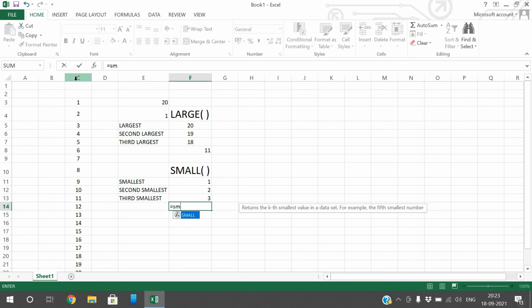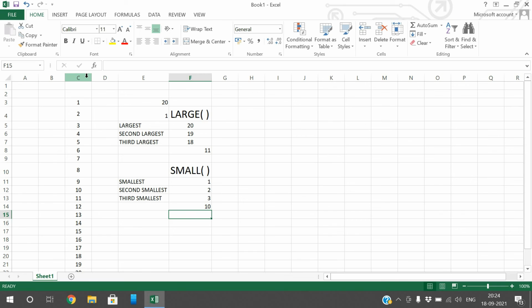And if you want to get the nth smallest, select this one and give the 10 so that we'll get the 10th smallest. So in order to get different small numbers, we can use these large and small functions. The minimum and maximum functions will give only the first maximum and first minimum value. So in order to find the second, third, and next minimum and maximum values, we need to use these large and small functions. These are the two functions, right? So that's the use of these two functions.